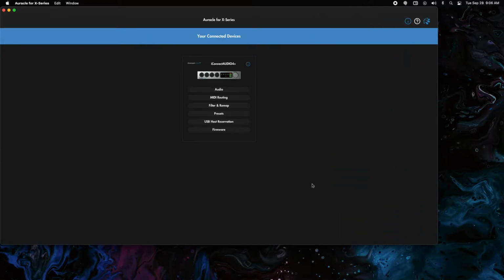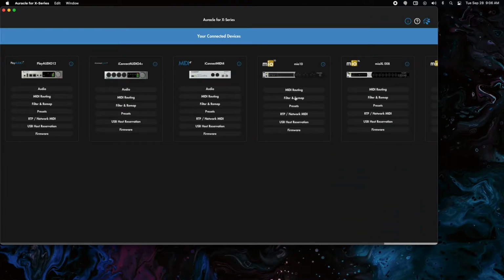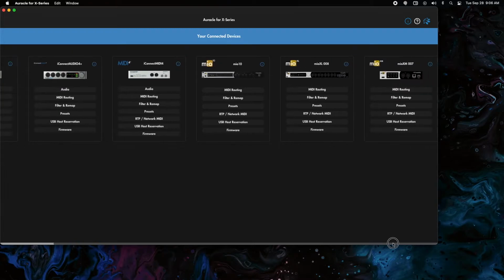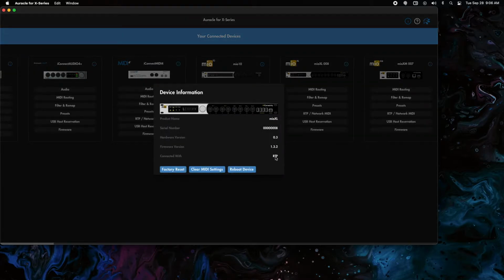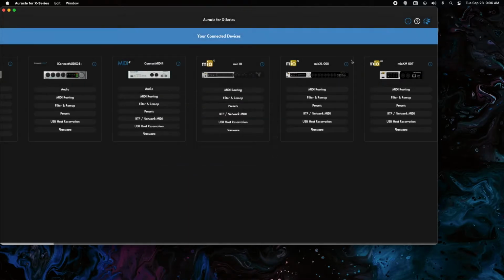And let's see if we can find our devices. So here's all our devices. Most of them are connected via RTP. The one we're going to focus on is this mioXL 008. You can see it's connected with RTP if I hit the little option here. Sometimes people find it hard to connect via RTP. Sometimes it doesn't show directly up. There's a few tricks to get that working, but we'll show you that in another video.